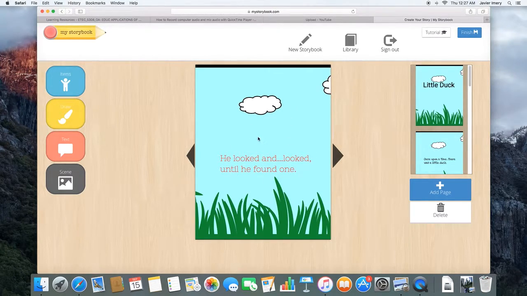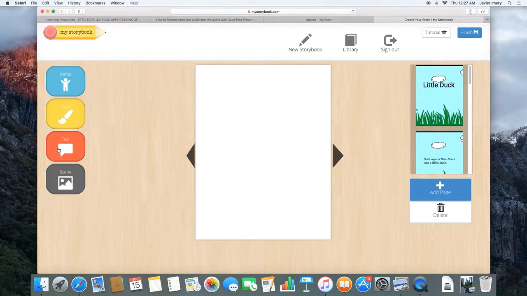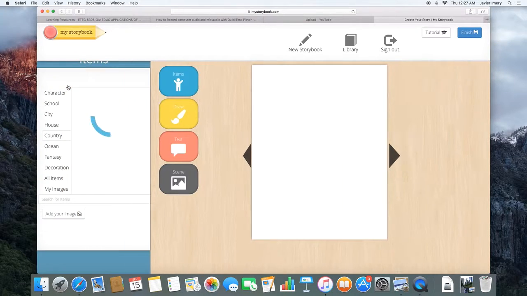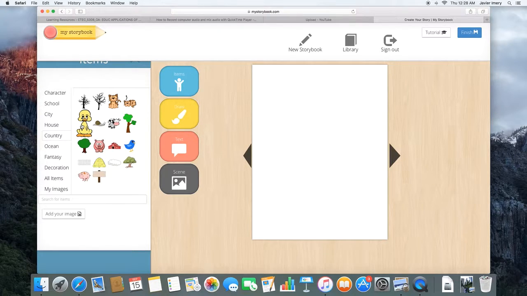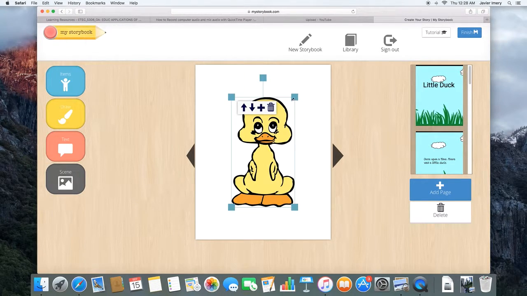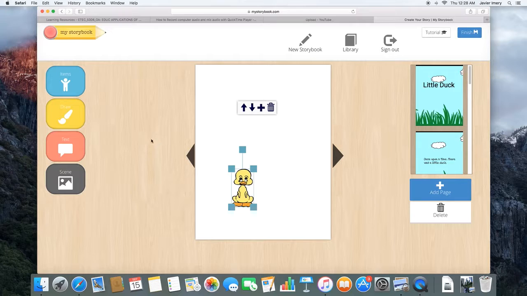I can even change the text background here also. So moving on, I go on to my next page, add a page. So easy. And I want to find items again. I'm choosing from the country, as I said before. And here's my friend Duck. Let us resize him.